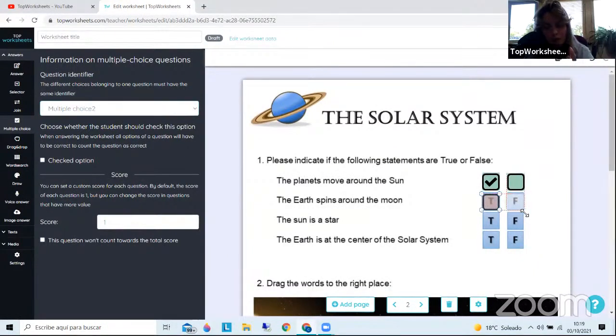If we don't do that, the top worksheet would count it as the same question, so it wouldn't be correct. So we have to be careful with that, but it's the only difficult thing it has. So the Earth spins around the moon, false, check option. The same with the third. Changing the identifier, change the color. And the sun is a star, true.